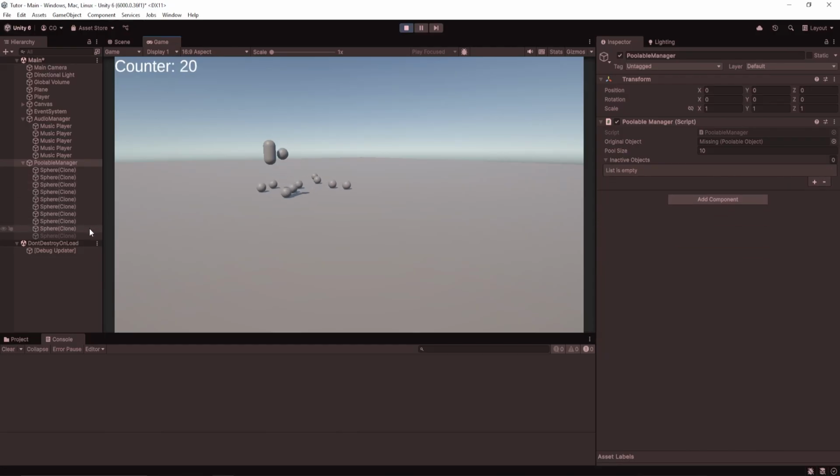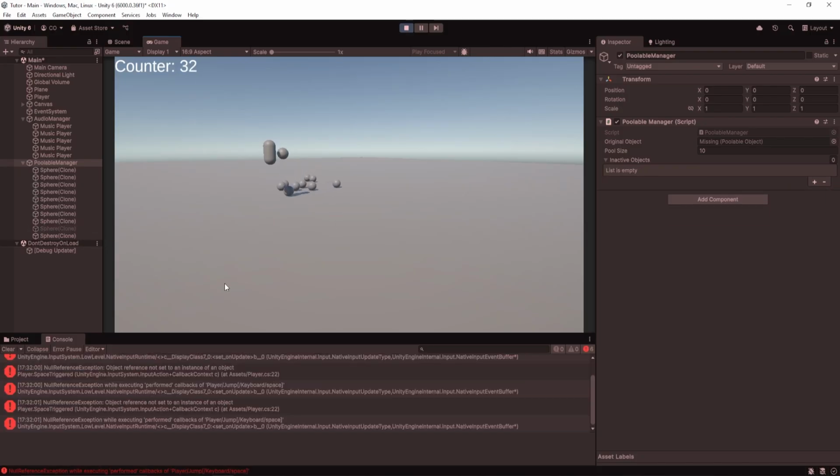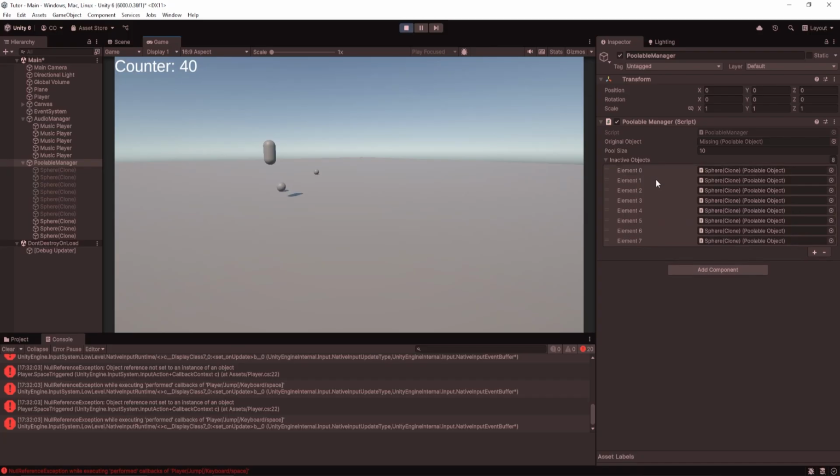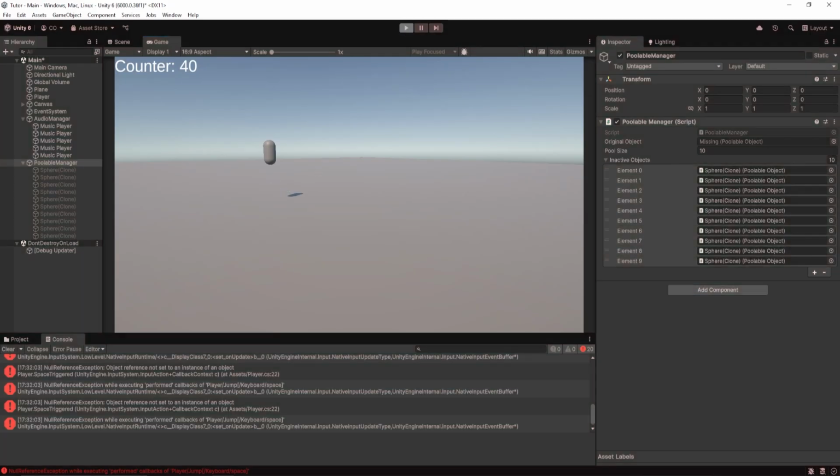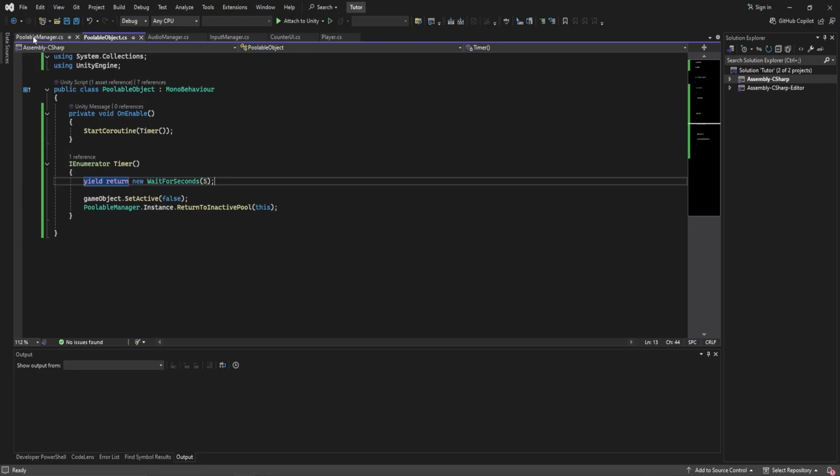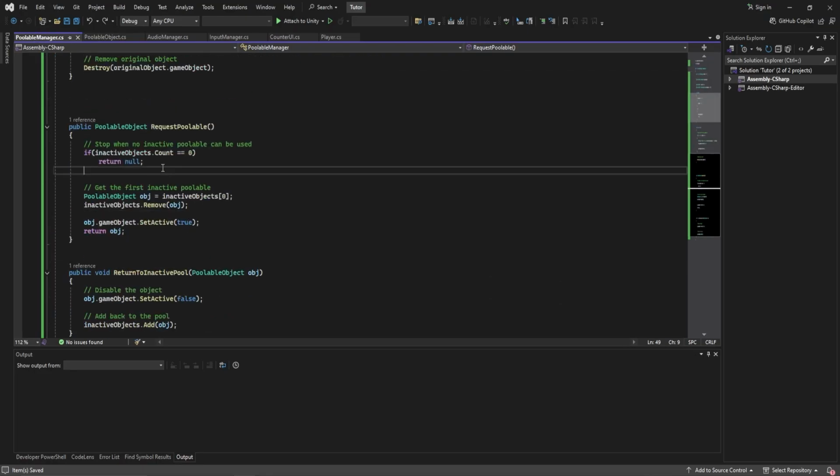So now, let's encounter a scenario where we run out of poolables. There we go. I'm trying to access poolables, but we're returning null because we already ran out. So let's optimize this a bit, or let's refactor our code. We saw that previously it returned null, so that was causing the error.